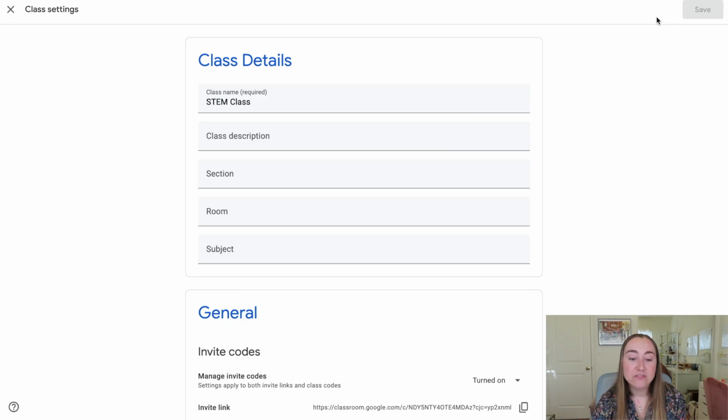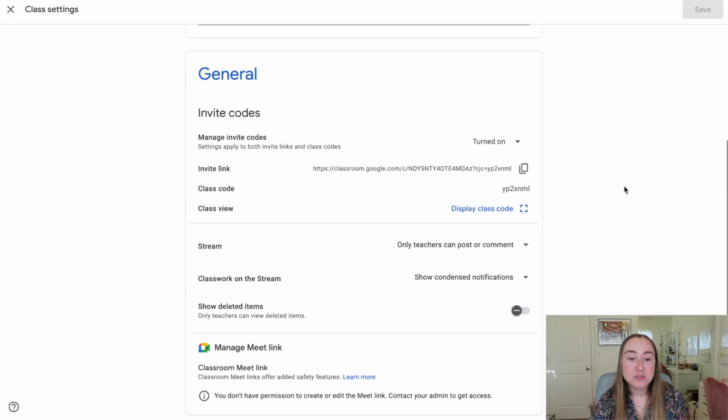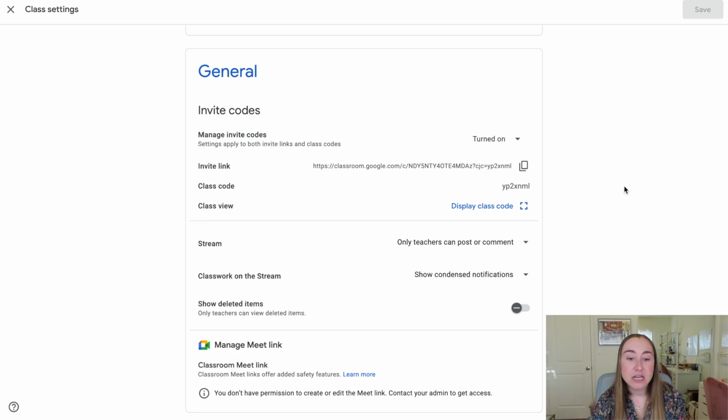Now next we also have this general section. So this is where you can create those invite codes. So you can share an invite link with students, you can share a class code, or you can display this class code. Those are different ways that students can join your class for the first time.